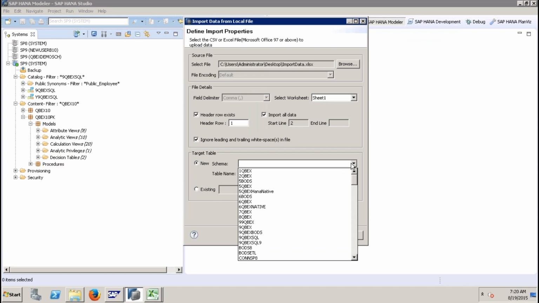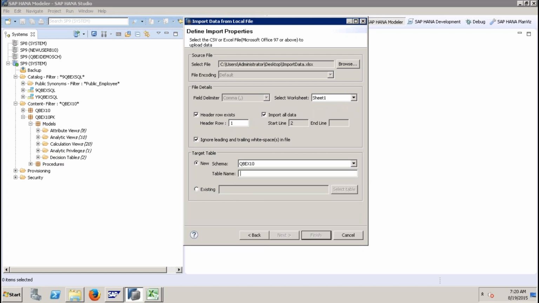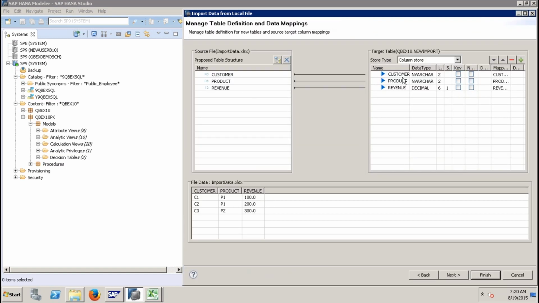Or I can say, I'm going with a new table. I'll say cubex 10, new import. Okay. So that's a table name. It is automatically proposing the columns. Okay, you can define the key if you want something here. If you want, you can change the description, heading, title, all this.